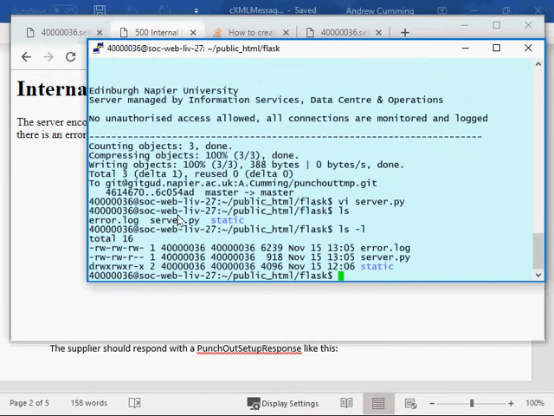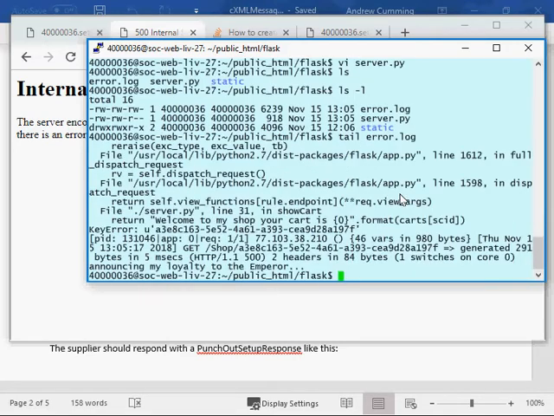That's ls -l. You can see error.log has got 6K in it at the moment, and the error that I got will be at the end of that. So if I do tail error.log, then I can see details of the last error that happened. It's quite difficult to read, but it is actually telling me what the problem is. It's telling me that the error is on line 31, which is more or less right.